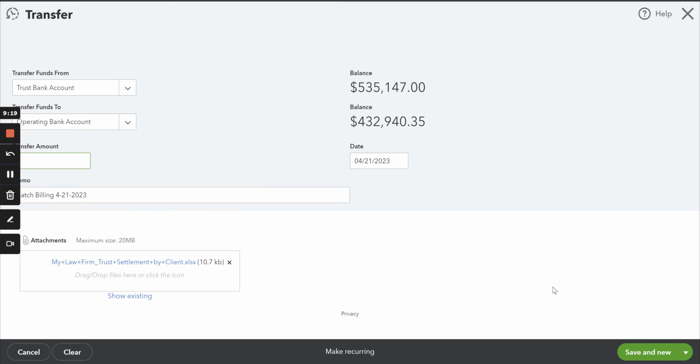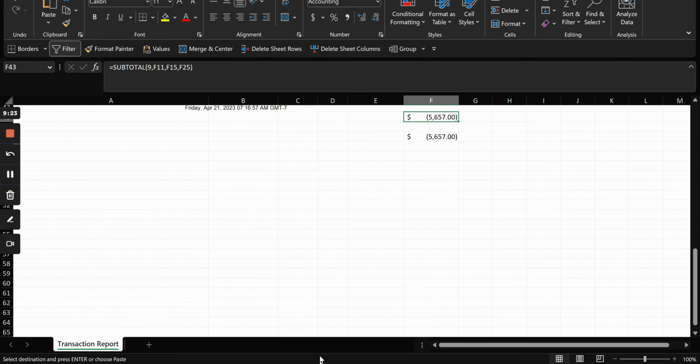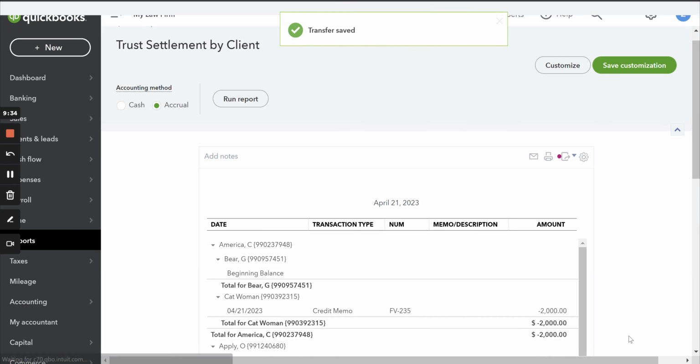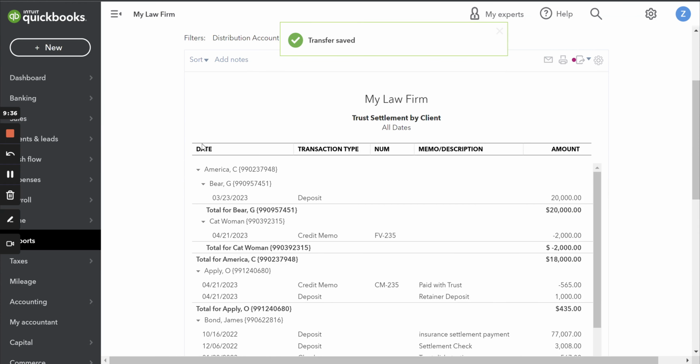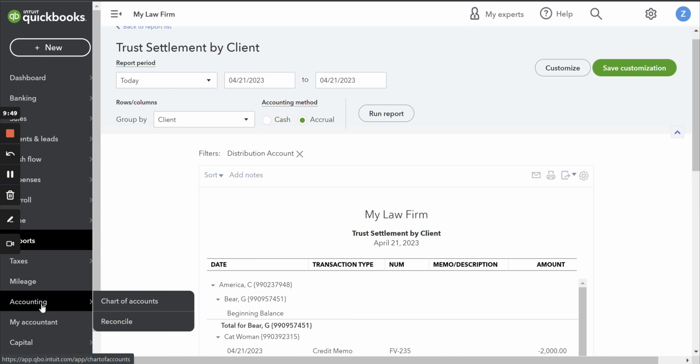And here, of course, in the transfer amount, I am transferring this dollar amount, $5,657. Go ahead and save and close. And when I do that, my trust settlement liability account and my bank account in QuickBooks will match. Here's a quick little way to check that those two accounts match.